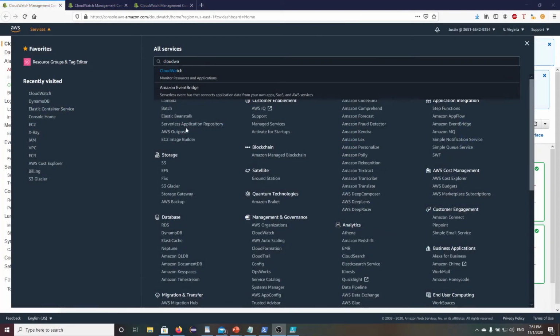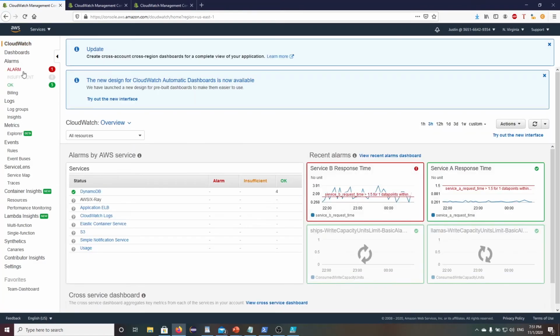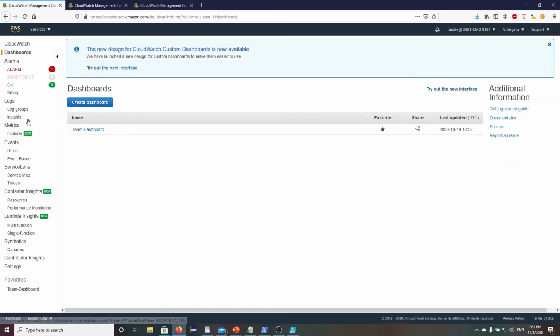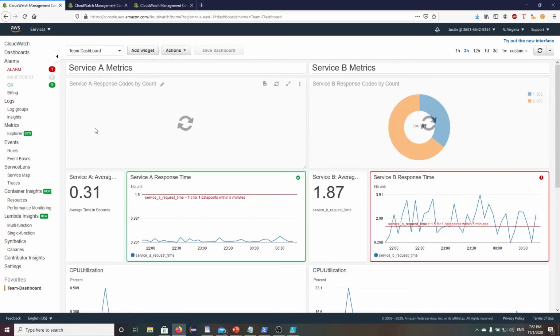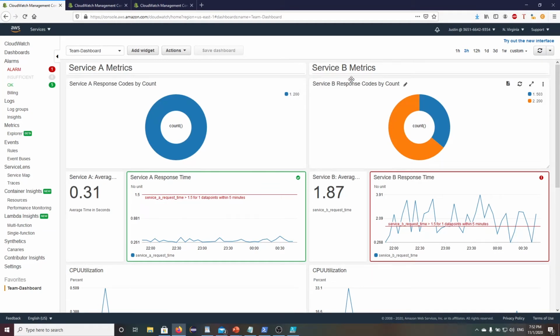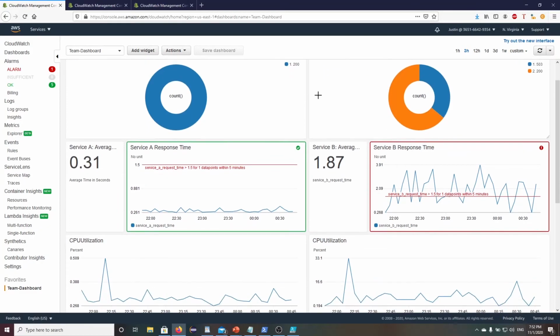All right, so the team is going to get notified by CloudWatch that an alarm has triggered. So we're going to search for CloudWatch in the AWS console. And in the CloudWatch page, we're going to go to our dashboard section and click on our team dashboard that we created. Every widget that you see on our dashboard, you can easily move, adjust size. We separated everything between service A and service B, so we can easily compare and contrast the two.